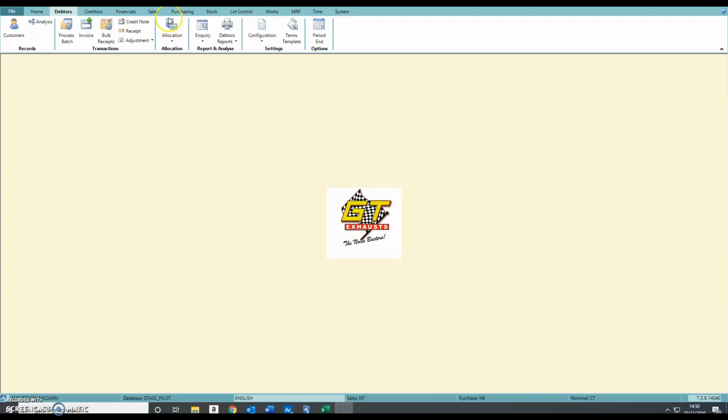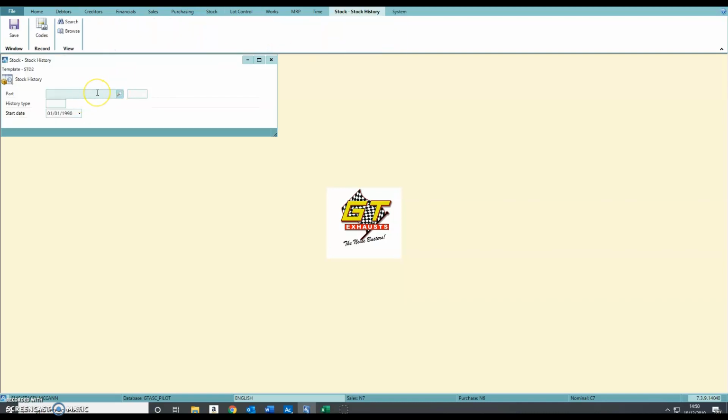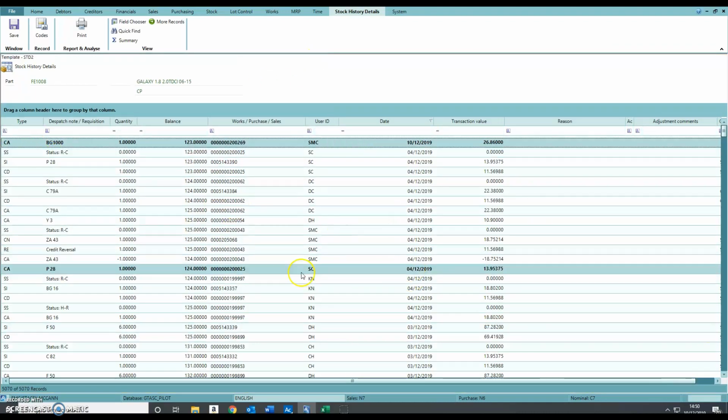if you don't have it, we will go to stock history, and we could put in a part number that was on that pick and sheet. So in this case it'd be FE1008. Again, you can type or you can search with the magnifying glass. Just tab past that. Now you can see here this is our stock history.